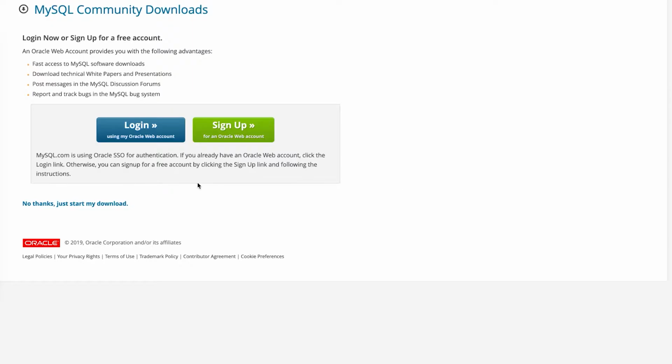Then they will ask you with large buttons to sign up or log in. If you read the page properly, you'll see the no thanks, just start my download. So you don't have to sign up to an Oracle account. It is not mandatory. Just skip it, unless of course you really want an Oracle account, in which case full marks. So that will download and it'll only take a few seconds.